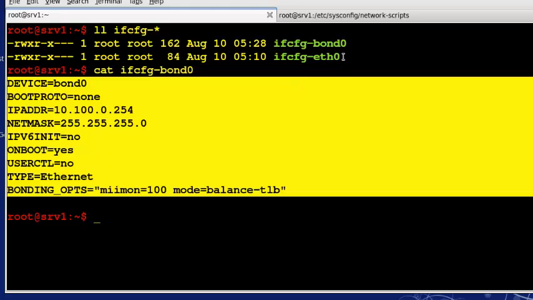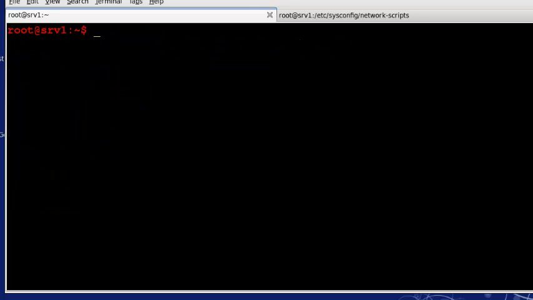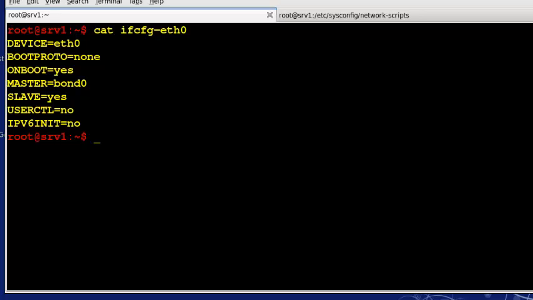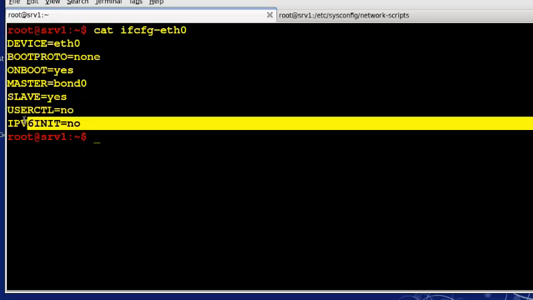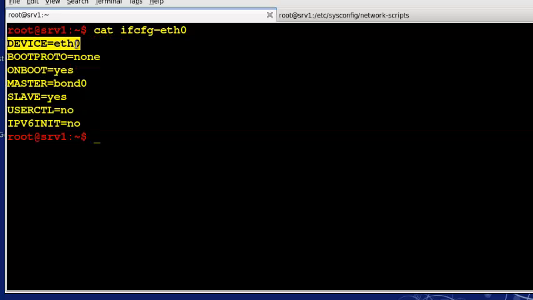Now eth0, I have also copied it over here because we have to make modifications to that too. So I'll cat that, and this is what eth0 should look like also. Once again, we've made major changes to it, so I want you to do exactly what I've just done here. Once you've gotten that done, all you need to do is make a copy of this, call it eth2, change this to eth2, and you're good to go.